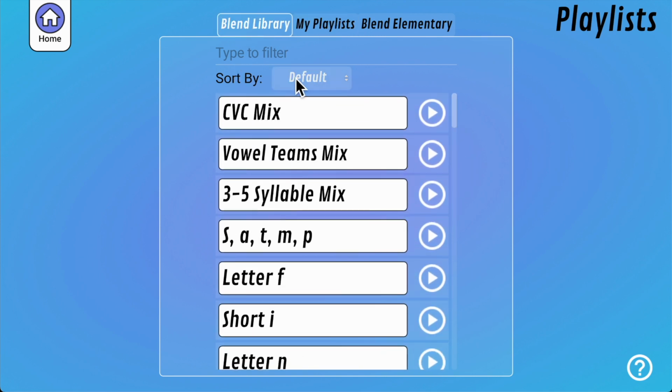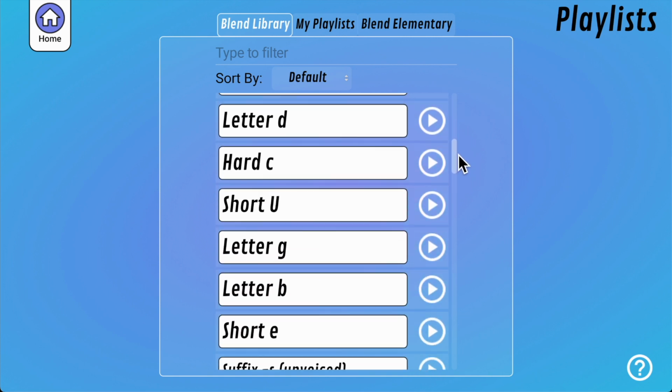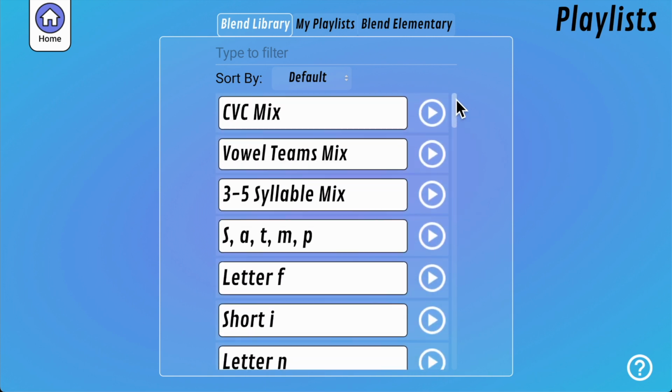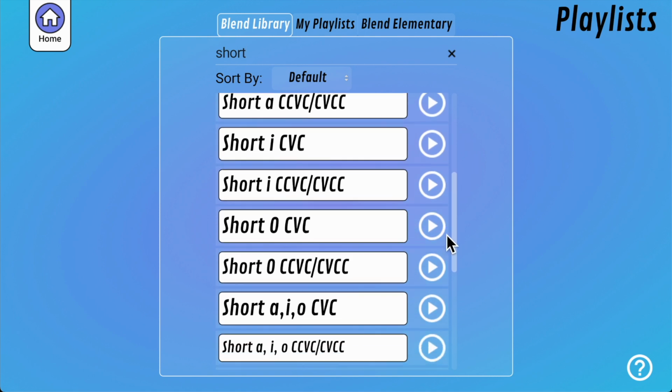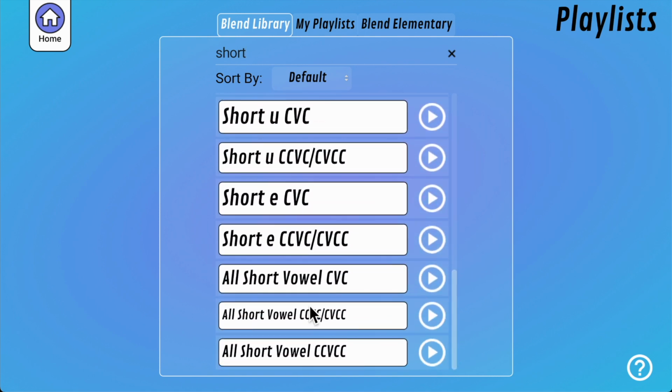And now you'll see when I go to the Blend library, I do have access to the full collection of playlists because I subscribe to Blend Pro. Aside from sorting, I can also type in the search bar up here to filter the playlist by name and make it easier to look for, say, all of the short vowel playlists in the library.